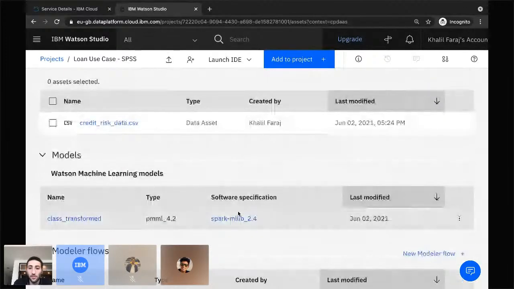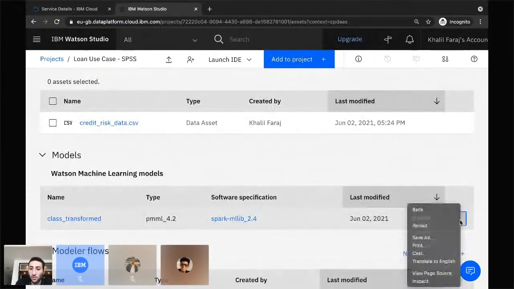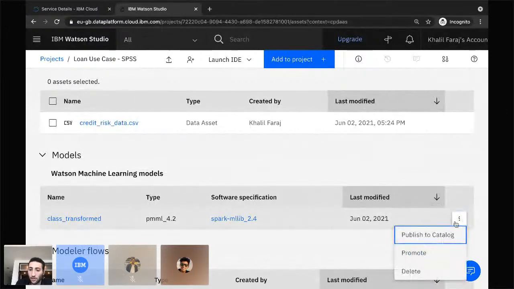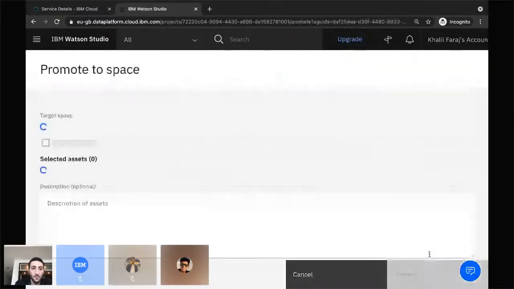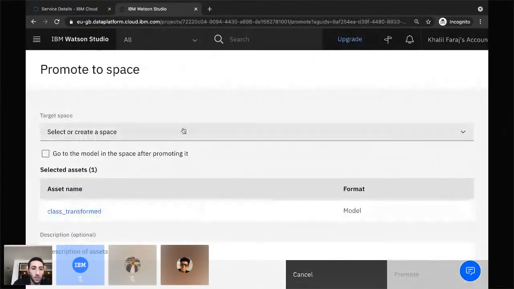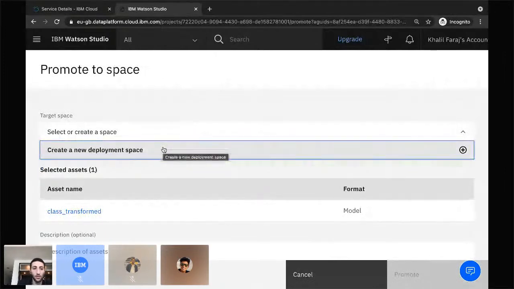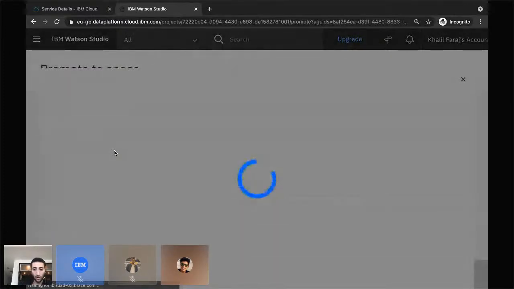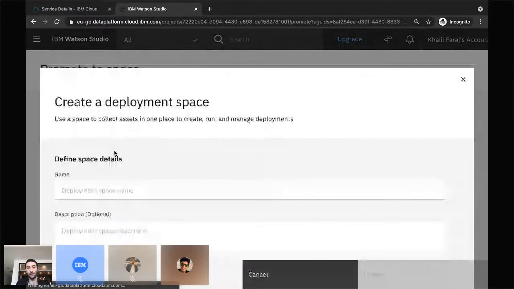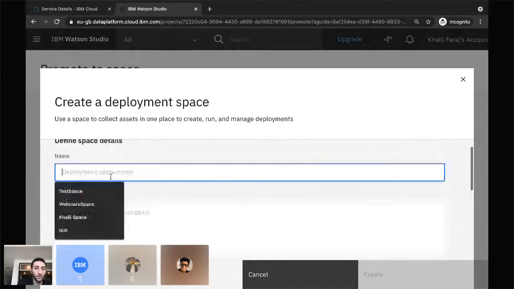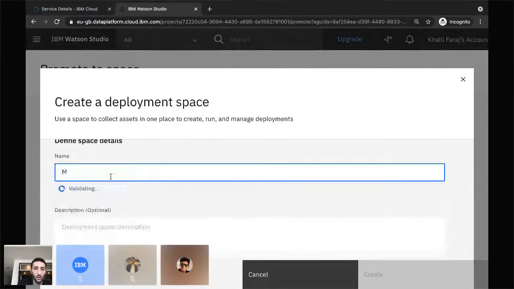So now we want to deploy this model. The way we deploy on Watson Studio or IBM Cloud Pak for Data, basically we click on these three dots in here and we click on promote. To promote, you will need to create a new deployment space. So we go ahead and click on a deployment space. The deployment space is basically the space that has all of the different models. And the way it works is by giving it a machine learning instance. So we'll see now how. I'll just give this a name, my deployment space.